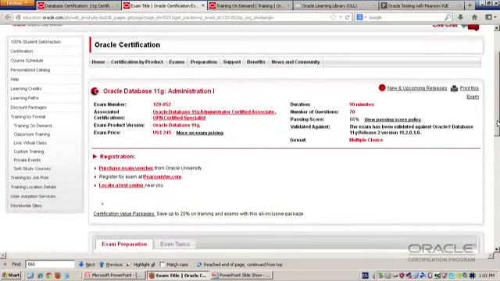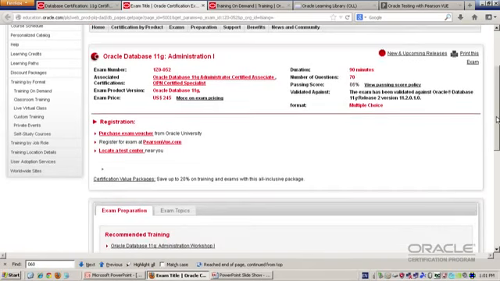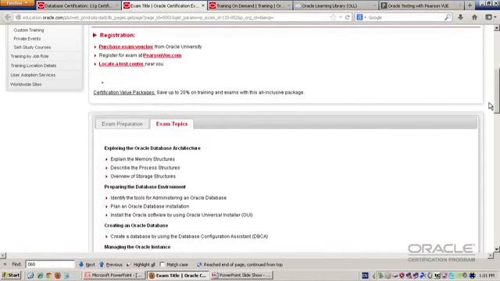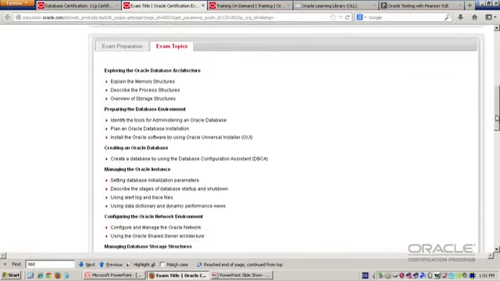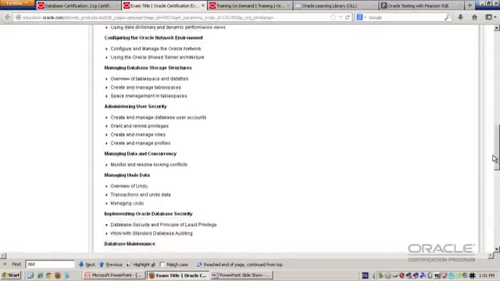I can see details, the exam number, I'm going to need that later on. Duration, 90 minutes, number of questions I'm going to get is 70. Passing score is 66, so I need 66% of these 70 questions correct in order to pass the exam. But what I'm most interested in at the moment is the exam topics. This is the list of topics that will appear. The questions will be taken from topics listed in this list here.